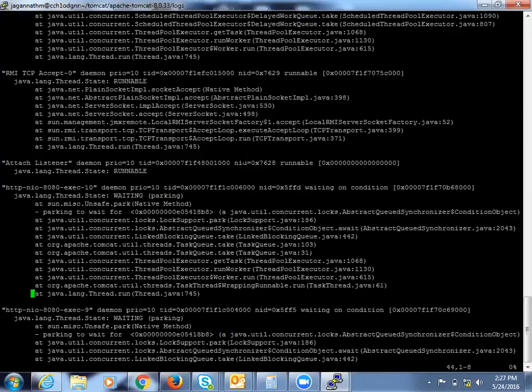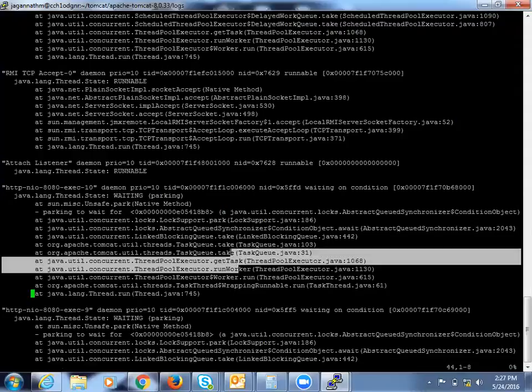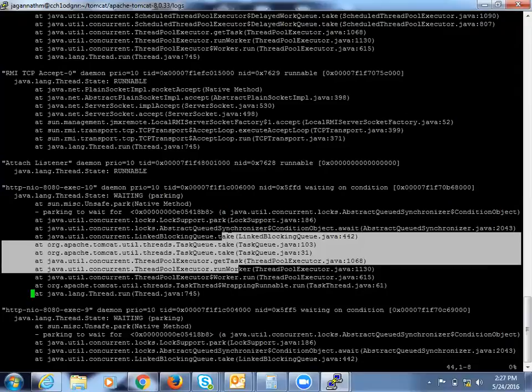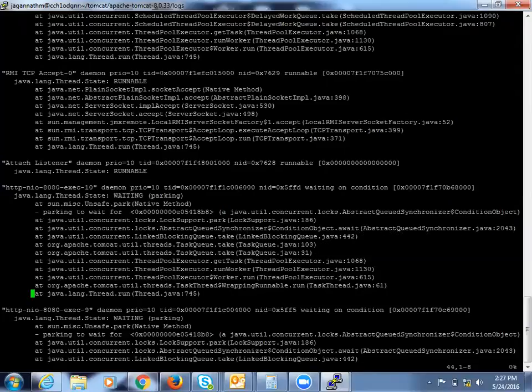So this is the way of analyzing a thread dump. Always see from bottom to top, like what class it is executing and where all it went, and at what position it got stuck.